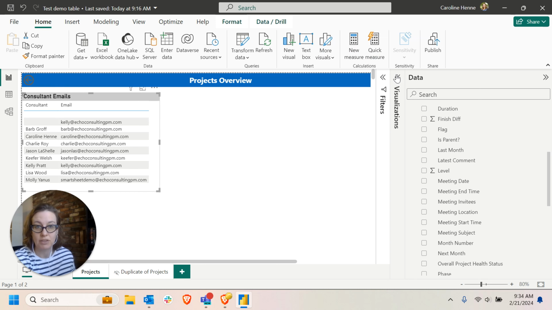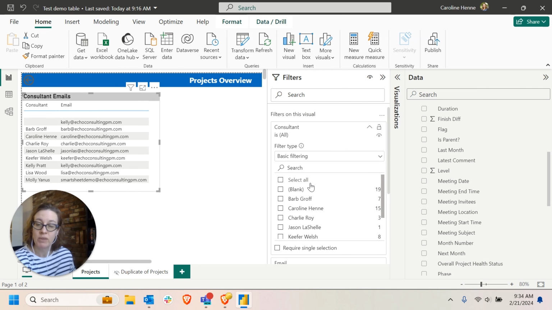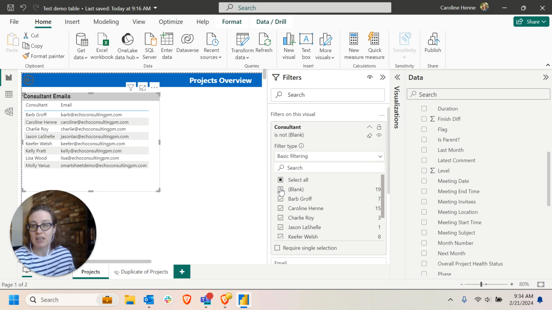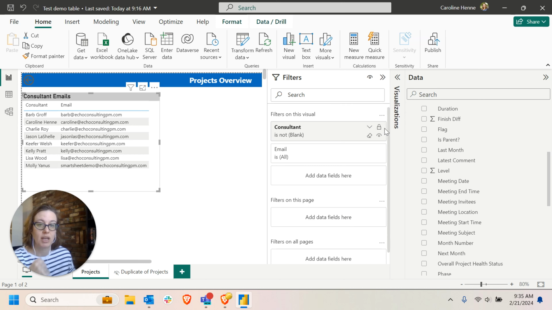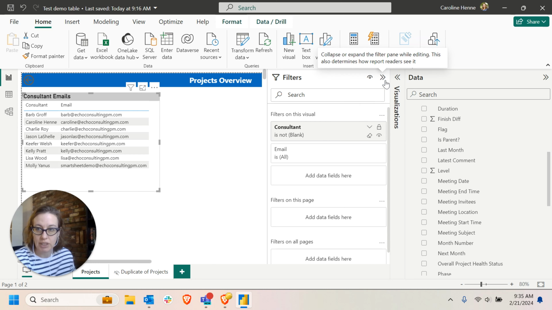So clicking on my visual here, opening the filter pane. This is the first type of filter that's very easy to do in Power BI. I'm just filtering this visual. So I've got basic filtering on my consultant column. I'm going to select them all, but then just unselect the blanks. And it's just going to remove the blanks so I don't see those anymore. Once I've set a filter, I like to lock it just as a cue to myself that that's been done. It will also lock the visual if you are sharing the dashboard in online Power BI. Lock the filter. We'll talk about that more in just a second.